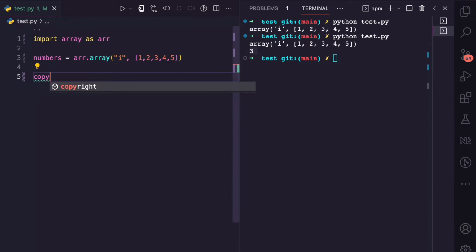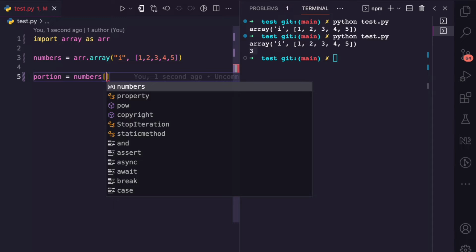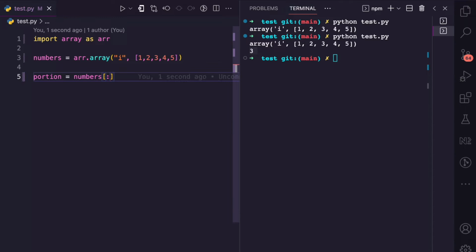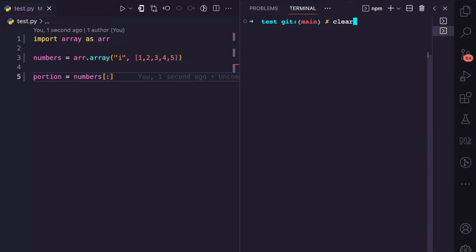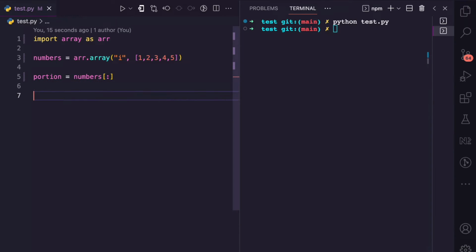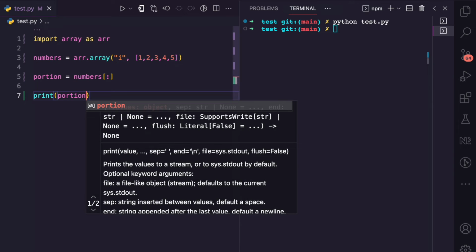So let's start from the first example, slicing an array without a start or end index. I'm going to assign this to a variable called portion. Here I'm going to call numbers, and then I'm not going to provide a start index. I have my colon. I'm not going to provide an end index. I'm also not going to provide a step index. If I clear this and run this, oh, I'm supposed to actually print this. No wonder I didn't get any results.